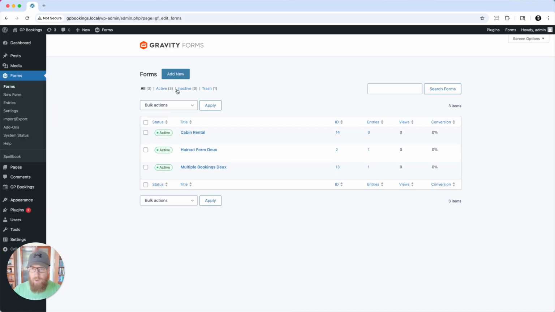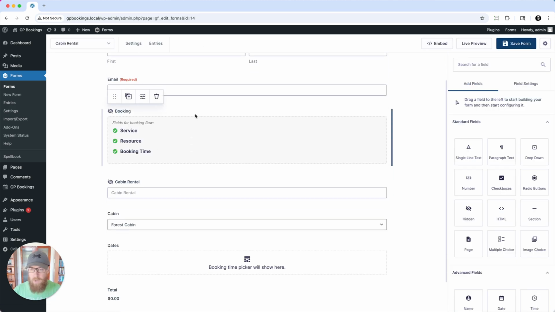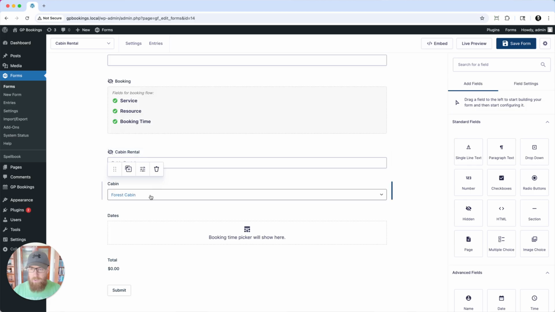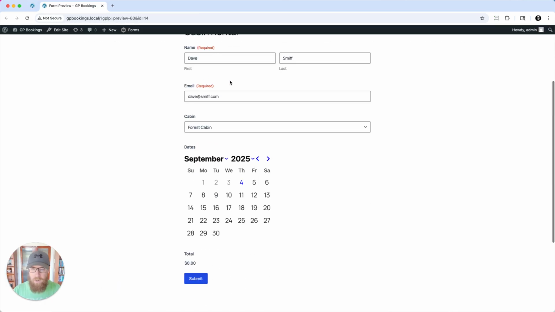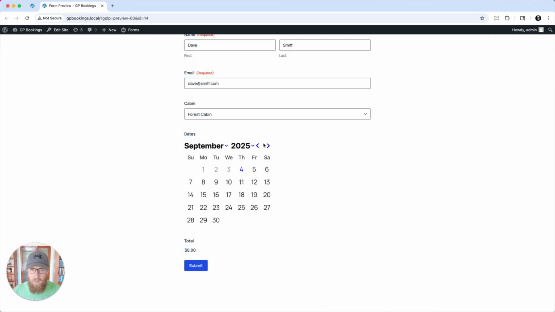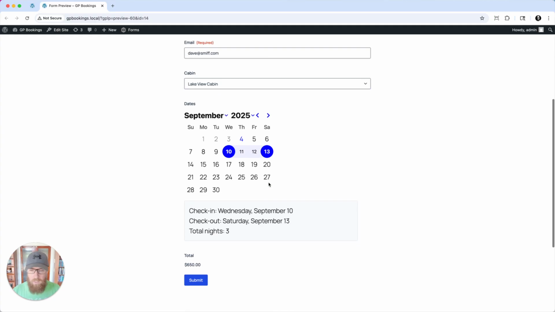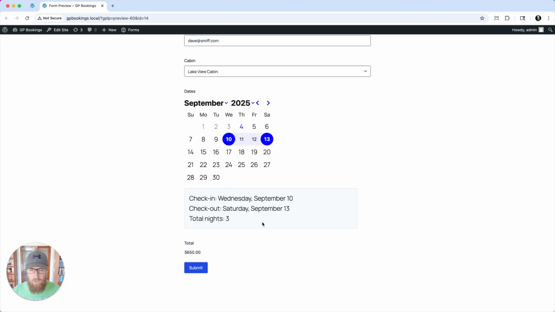So now we're going to jump over to the forms, and we're going to go to our cabin rental form, and you can see that we have our booking field here with the service, the resource, and the dates. So now let's go in and preview this. I already have this pre-filled, and I'm going to select our Lakeview cabin because I want to see the most complicated version. Then we're going to select September 10th through the 13th. You can see it's a total of 3 nights, and it gives you a little summary of the check-in and check-out dates and a total price there.